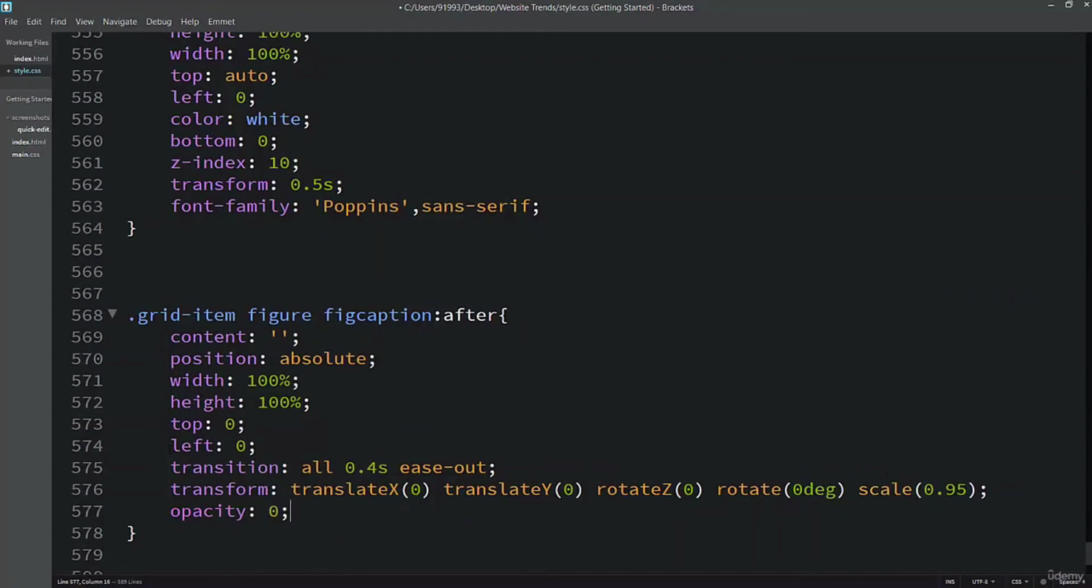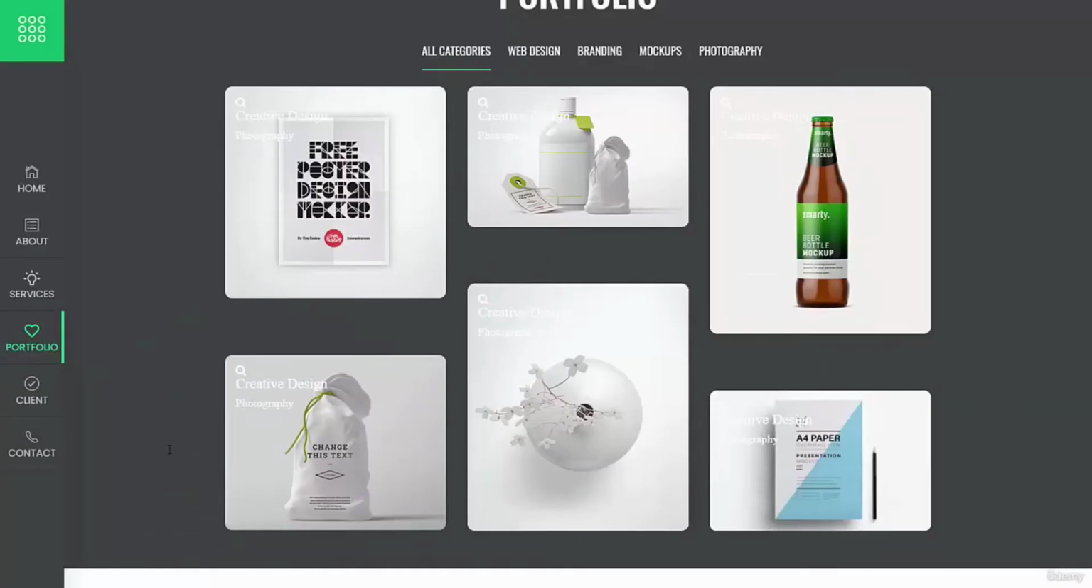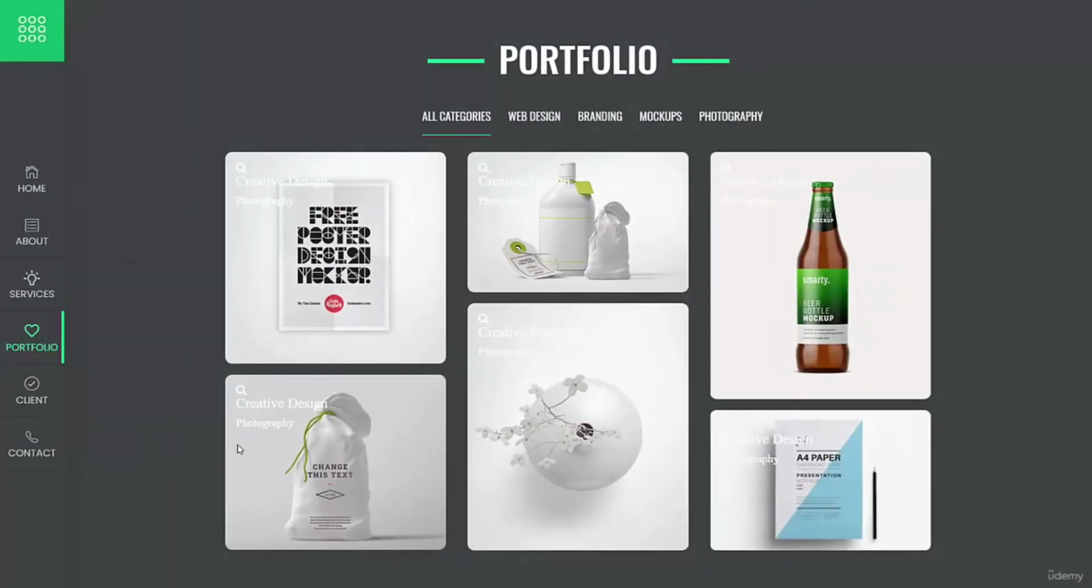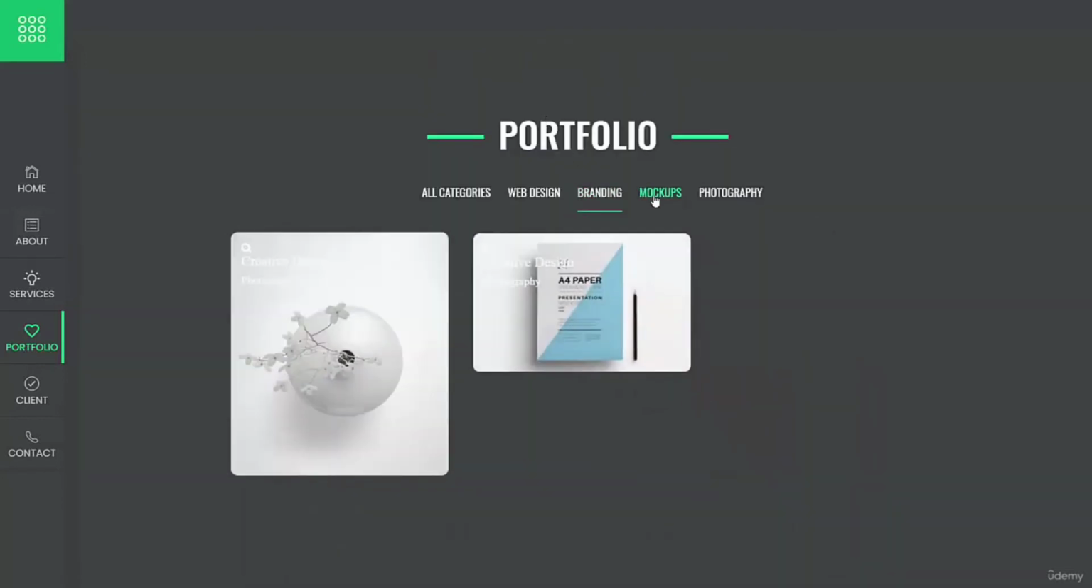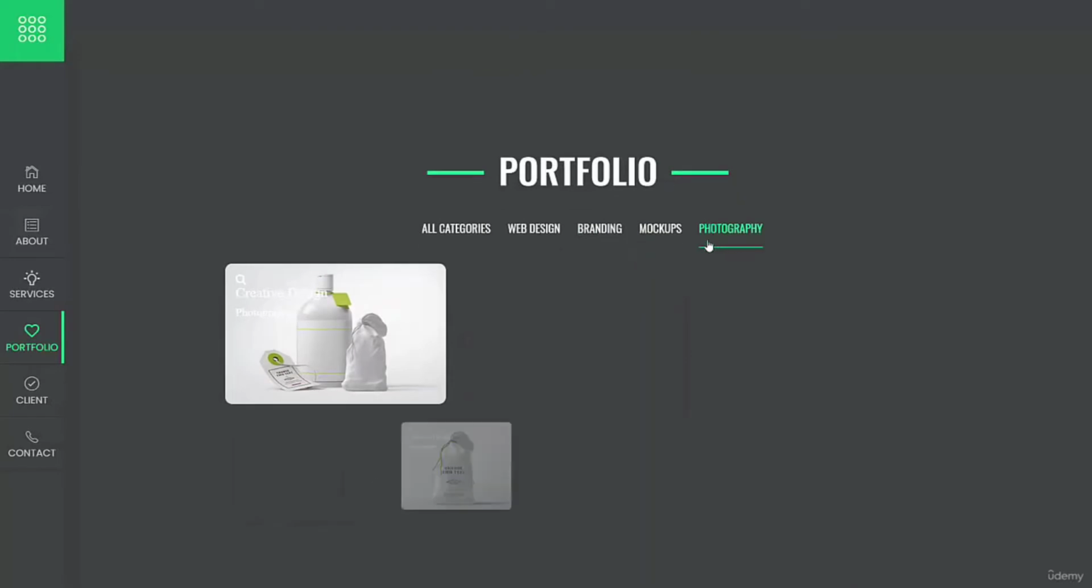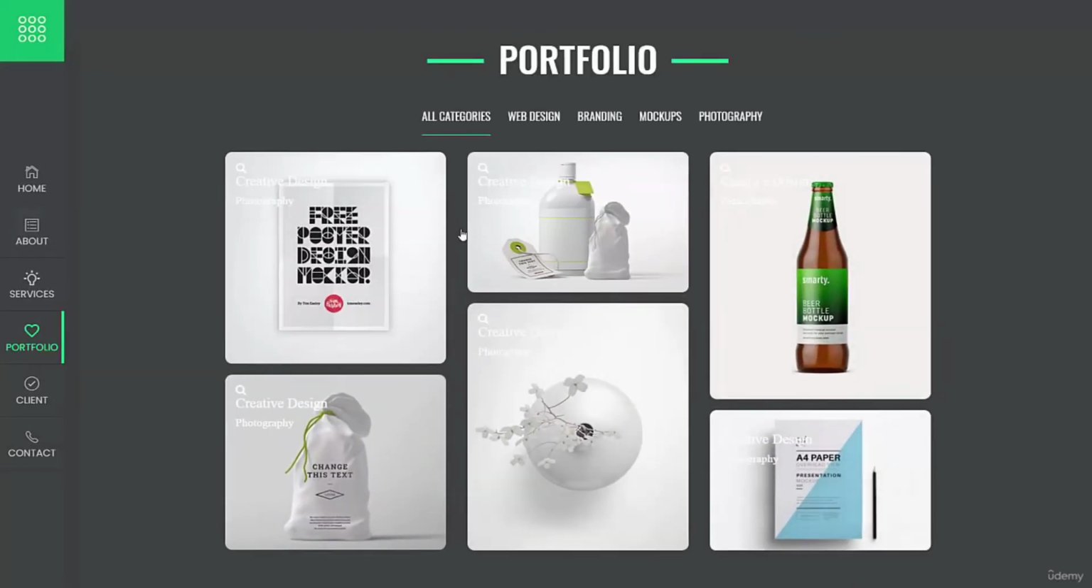Here I am putting opacity like 0. As you can see, it's adjusted nicely here. See, all the images have got shifted, and even the filter effect is working perfectly. Only we have to work for its styling, not a styling, we will have to work for the hover effect.